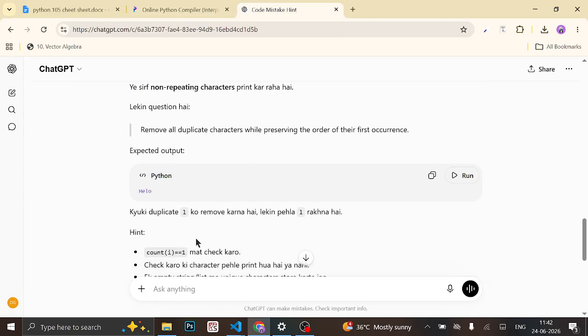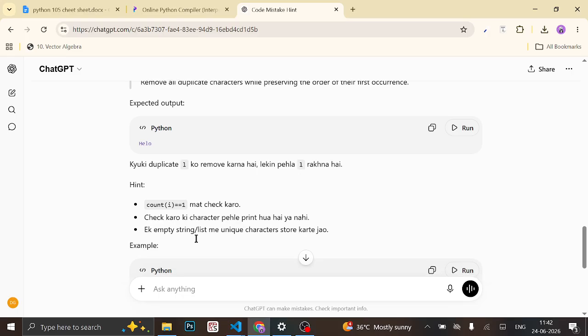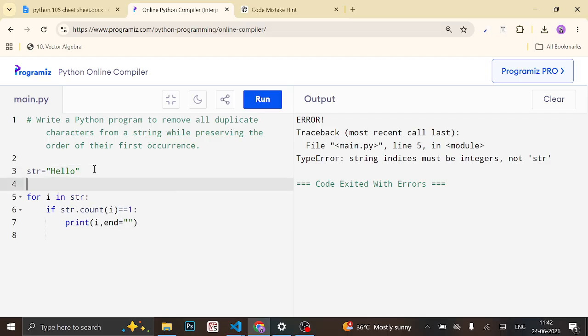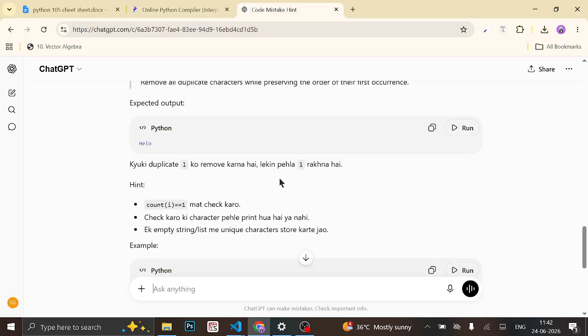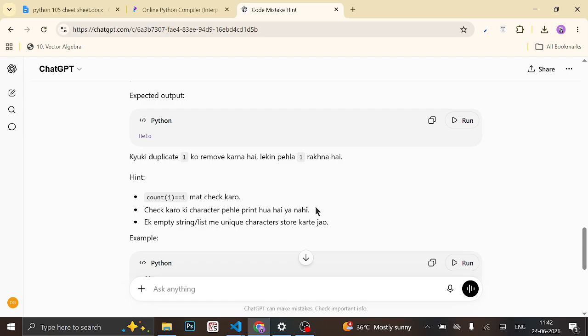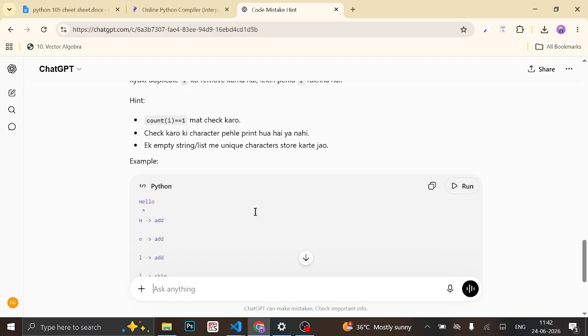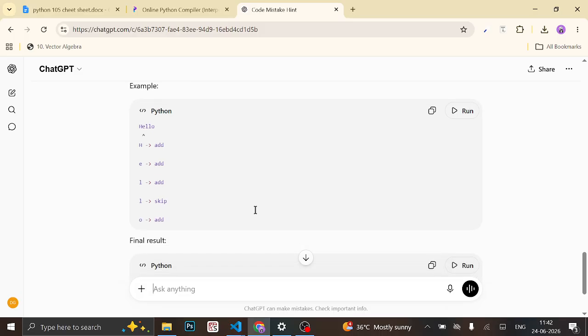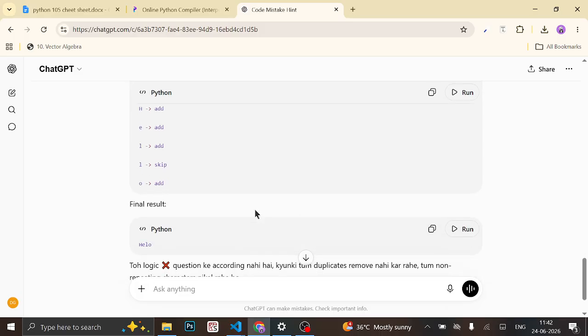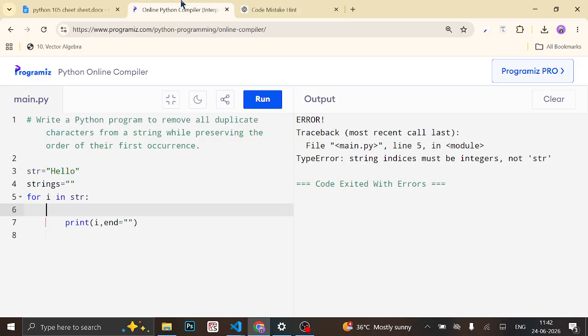क्योंकि डुप्लीकेट को रिमूव करना है लेकिन पहले कर रखना है. चेक करो कि करेक्टर पहले प्रिंट हुआ है या नहीं, इफ एक एम्प्टी स्ट्रिंग लिस्ट में यूनिक करेक्टर को स्टोर करते जाओ. ओके, let's check the empty string. क्वेश्चन कह रहा है चेक करो कि करेक्टर पहले प्रिंट हुआ है या नहीं, एक एम्प्टी स्ट्रिंग में प्रिंट करो. We can print this and skip this. फाइनल रिजल्ट आपको होना चाहिए hello, तो लॉजिक क्वेश्चन को अकॉर्डिंग है.